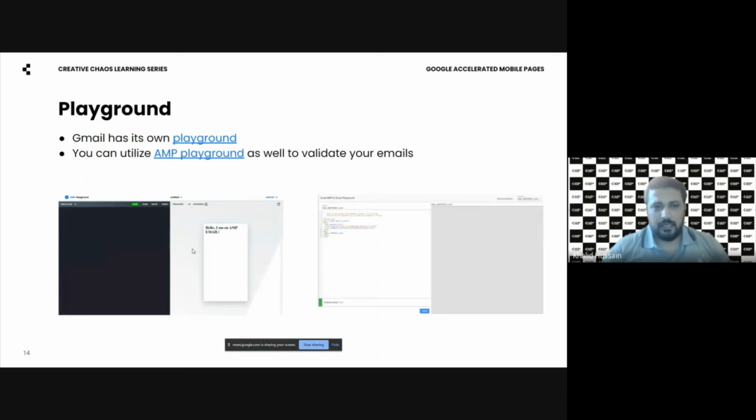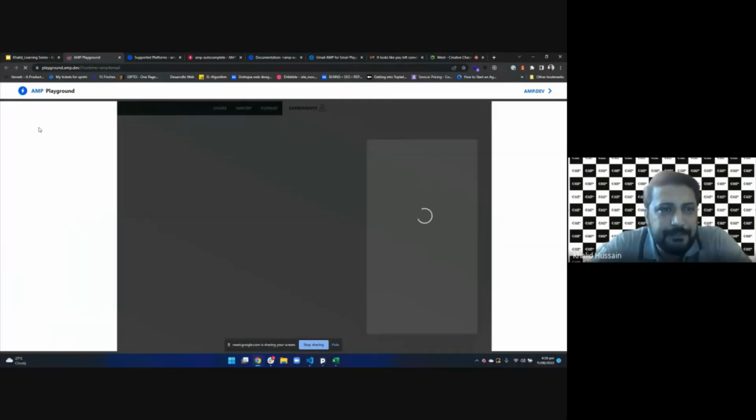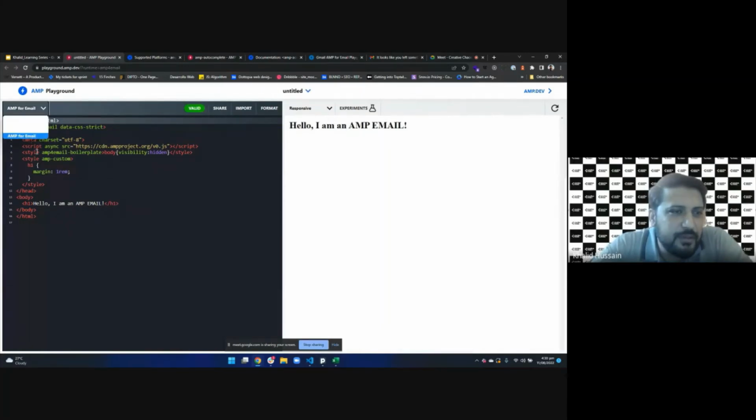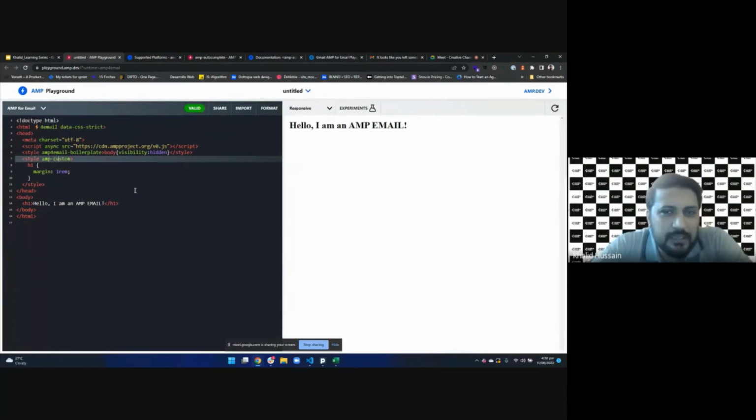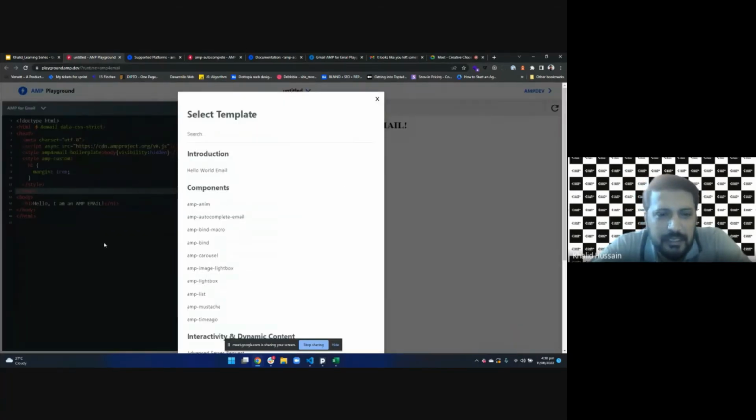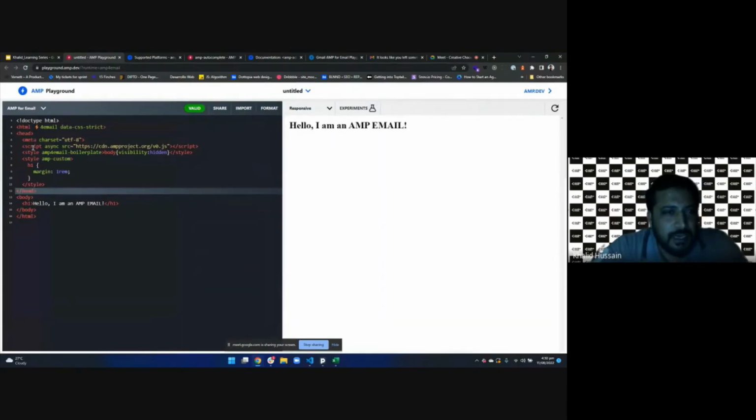So just like websites, there are 2 playgrounds supported for this. One is Gmail, which has created their own playground, and you can also use the AMP playground. AMP playground also supports email. If you look at AMP playground, there's a drop down where you can validate your email. This is the email that would be shown in the UI, or from here you can choose any other thing that you want to show in your email. The only requirement for this is you have to have the AMP project JavaScript included.